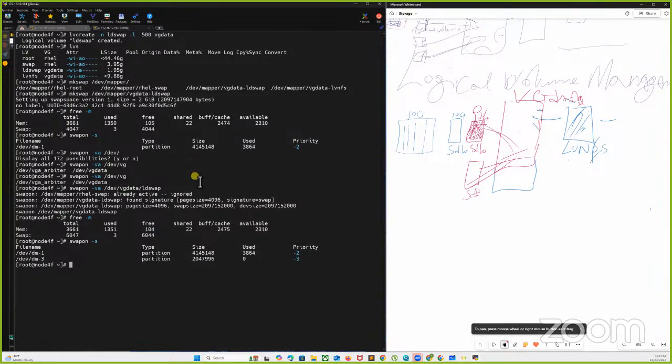Now, this is only temporal. Everything that is not in fstab, when it comes to storage, is temporal. If I reboot the system, this swap will be gone. So I need to go into fstab and put it inside.